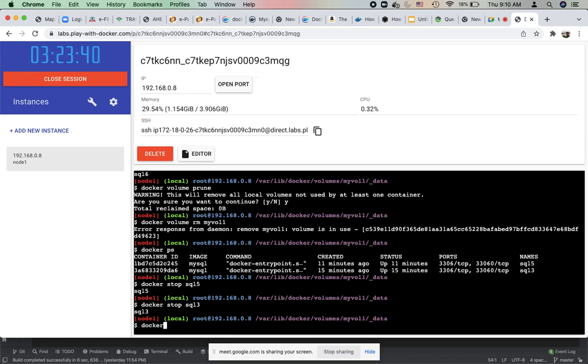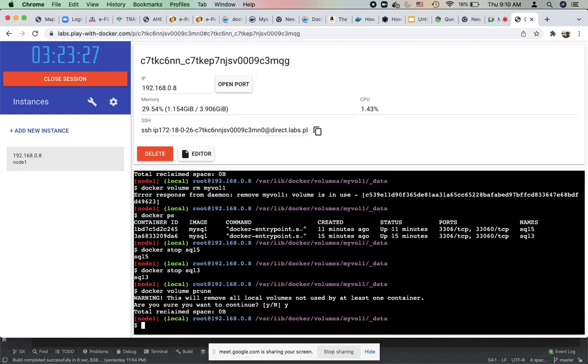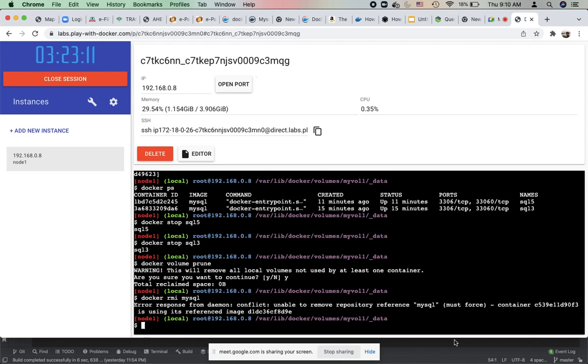Docker has this volume. Now if I try to prune, no, it is not getting removed. So some reference is there. I have to remove that reference. So I can just remove MySQL. Yes, unable to process. Why? Must force, container is using its reference ID. So there is some container still running inside the Docker.